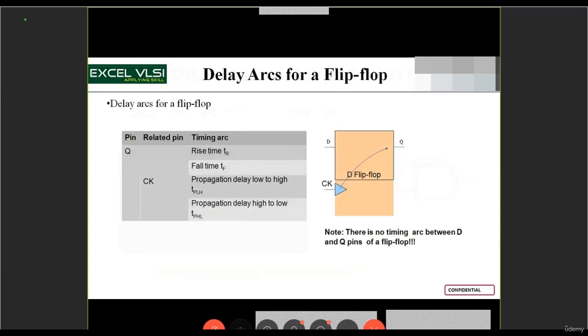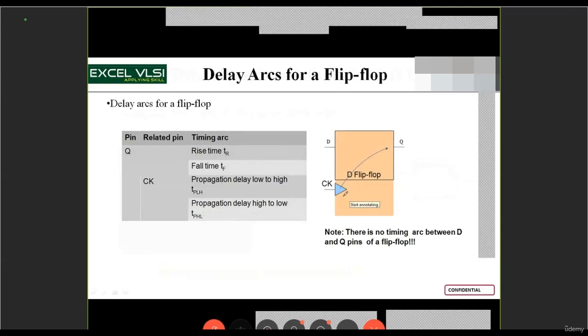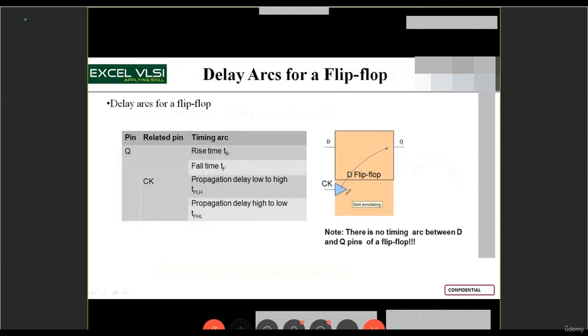And for the delay arcs of a flip-flop, these are the set of timing arcs and transition arcs that will be there. As I told you, there are only two arcs for a flip-flop. One is the cell delay arc, that is clock to Q, and a constraint arc, that is clock to D. But there is no timing arc from D to Q. Without clock triggering, there can't be any change in data, right? That's the reason there is no arc from D to Q.